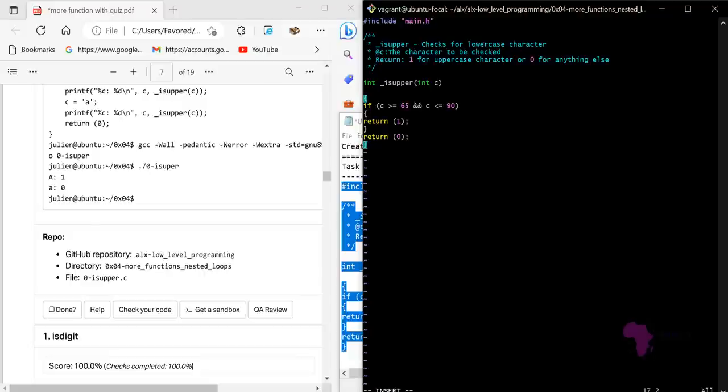And then you have C. Tell Betty what C is. Betty will complain if she does not understand what C is. So C is the character to be checked, Betty. Then return. It will return 1 for an uppercase character and 0 for anything else. So tell Betty that this particular function will return for me 1 if it's an uppercase character and 0 if it's anything else. If it's lowercase, it will return 0. So guys, I'm explaining how the comments work for this particular task 0 alone.